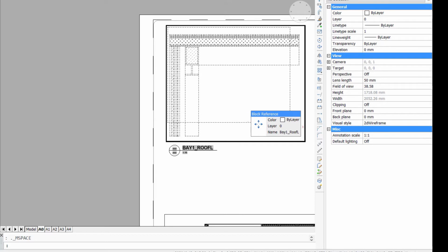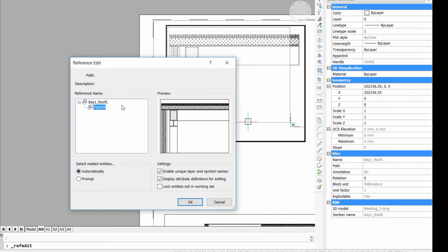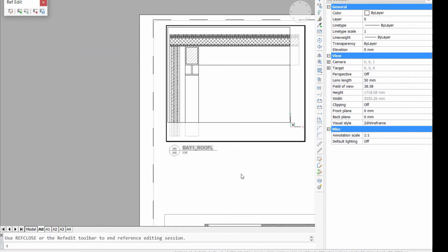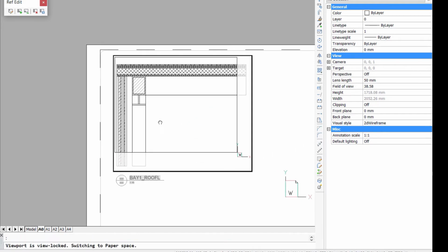Double-clicking the BIM Patch boundary displays the Reference Edit dialog. The tree shows the name of the BIM section, and a default name for the BIM Patch we just created. Since we double-clicked on the BIM Patch boundary, it is selected by default, so selecting OK launches the Ref Edit BIM Patch mode.